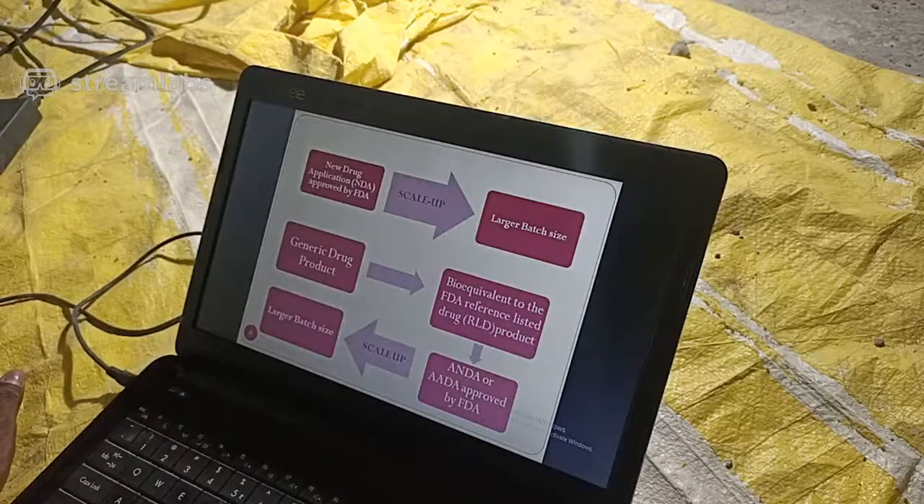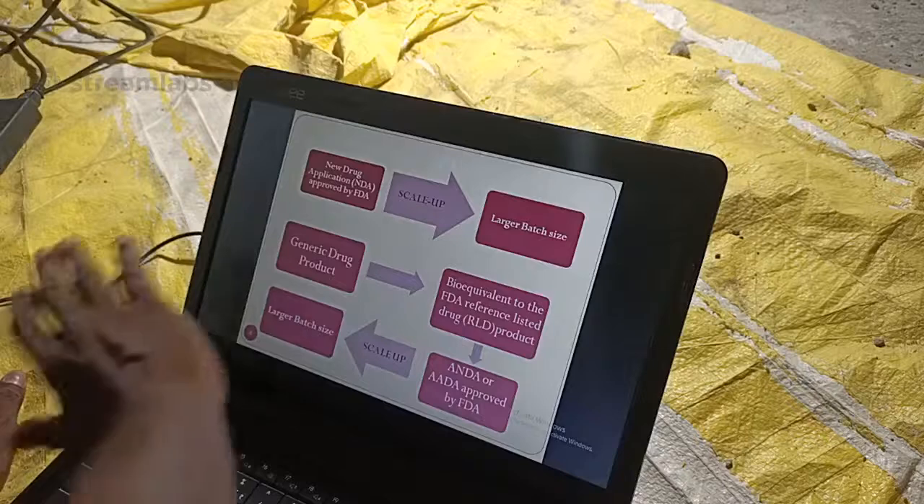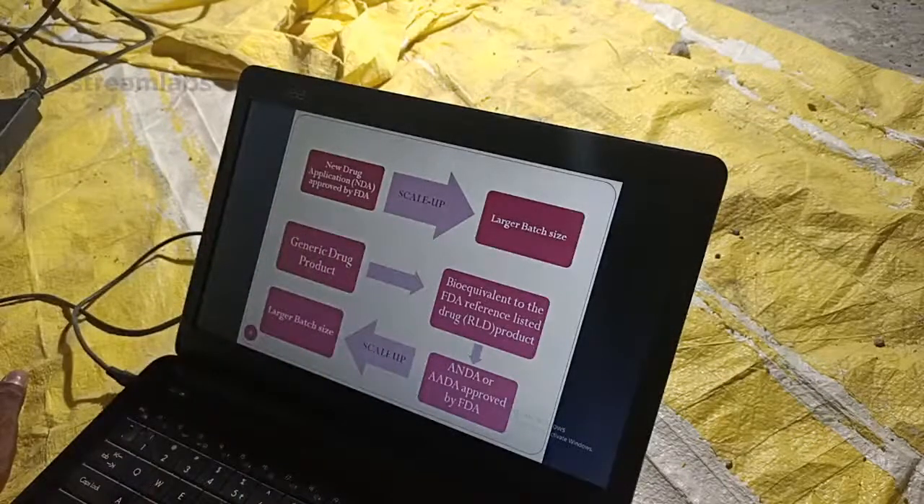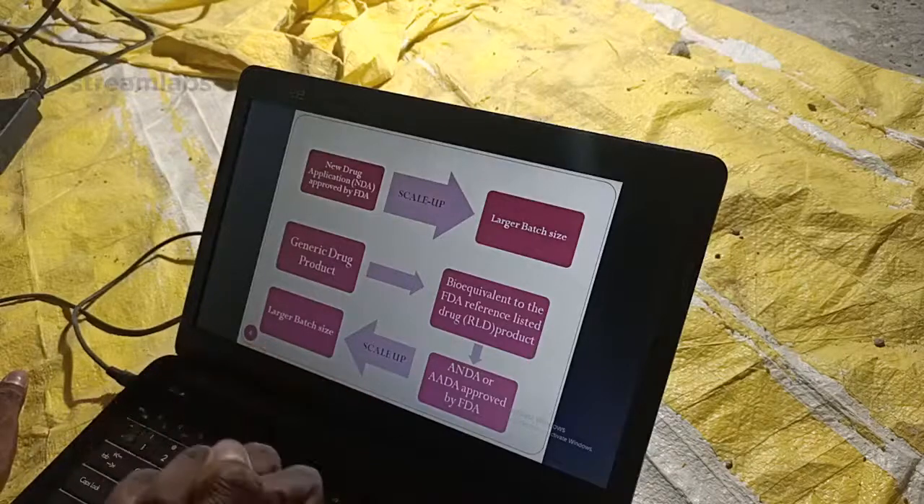New drug application, NDA, approved by FDA. Okay, and scale up, large batch size, and a generic product. I already said that NDA is approved by FDA. We are going for large batch size and generic, and I already said the product is available in the market.